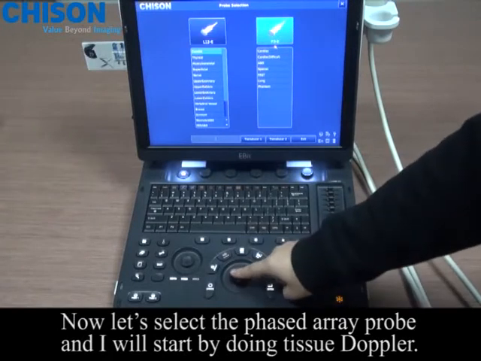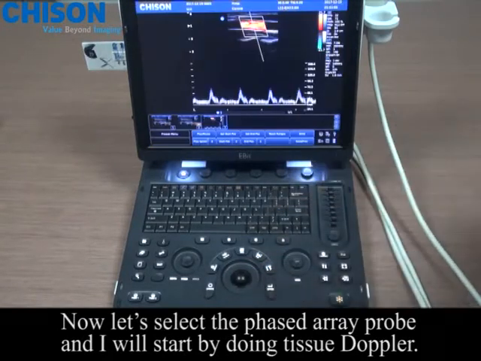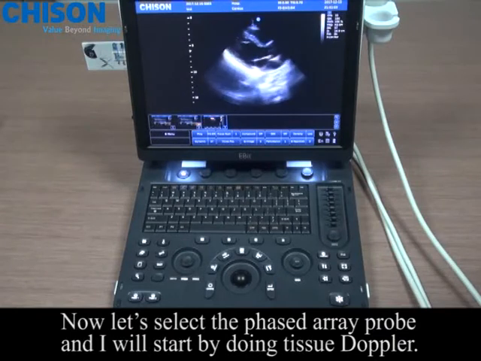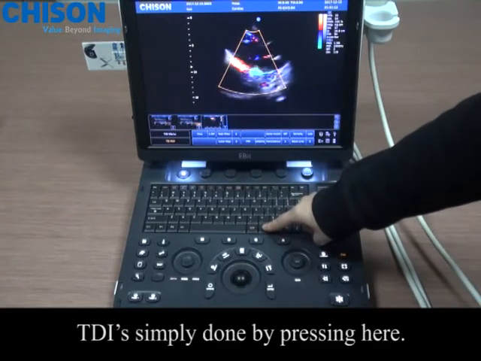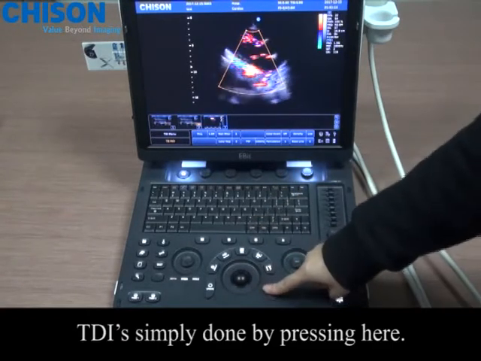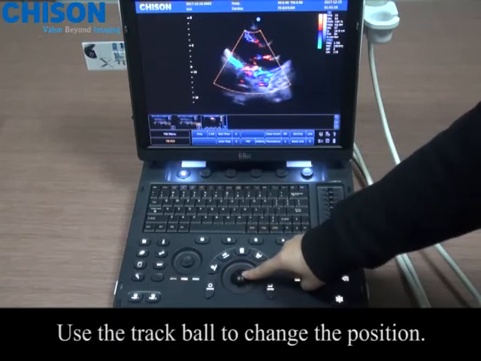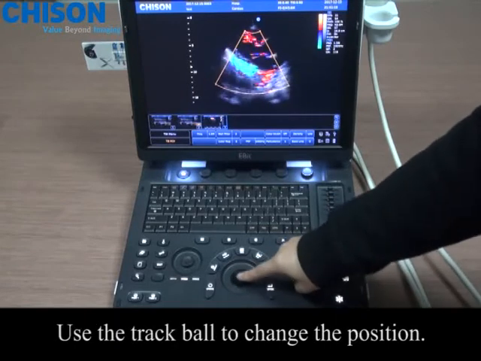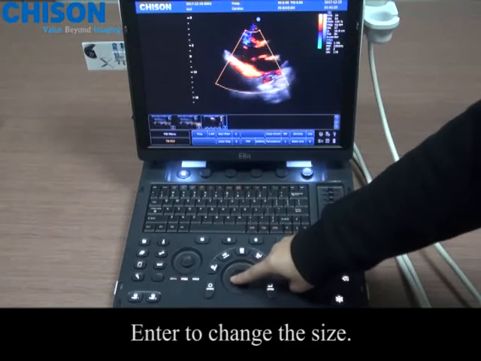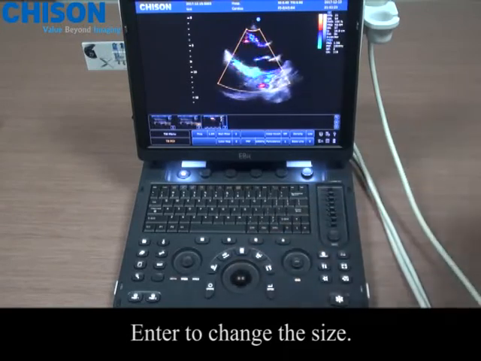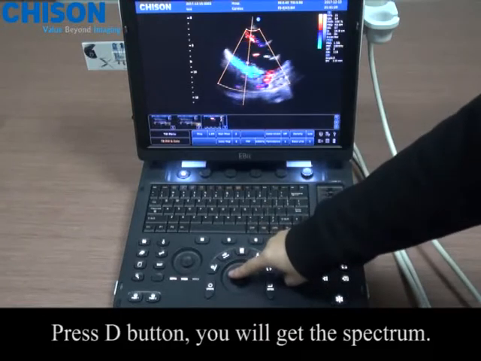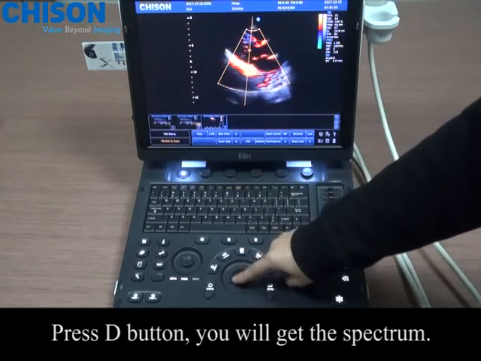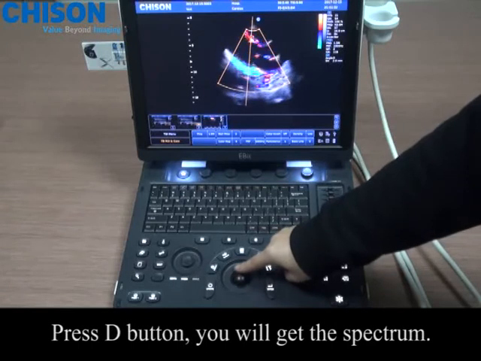Now, let's select the phased array probe, and I will start by doing tissue Doppler. TDI is simply done by pressing here. Use the trackball to change the position. Enter to change the size. Press D button, you will get the spectrum.